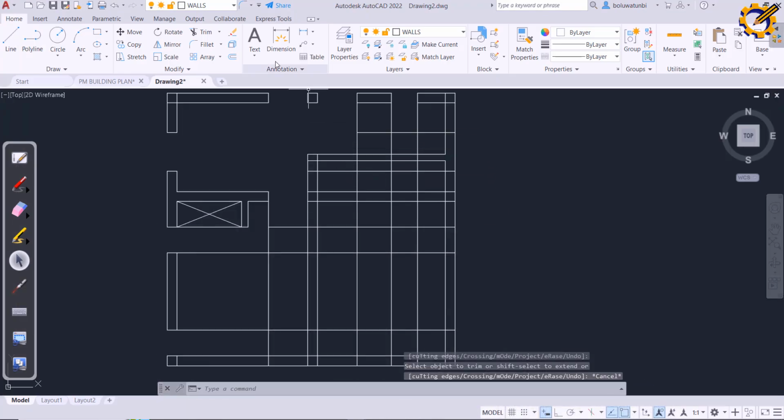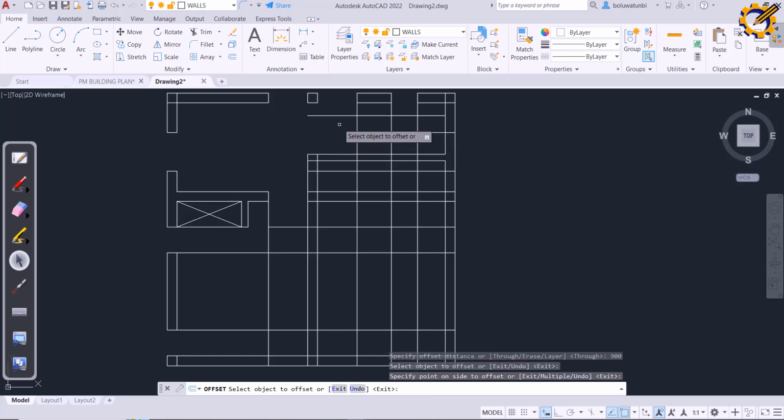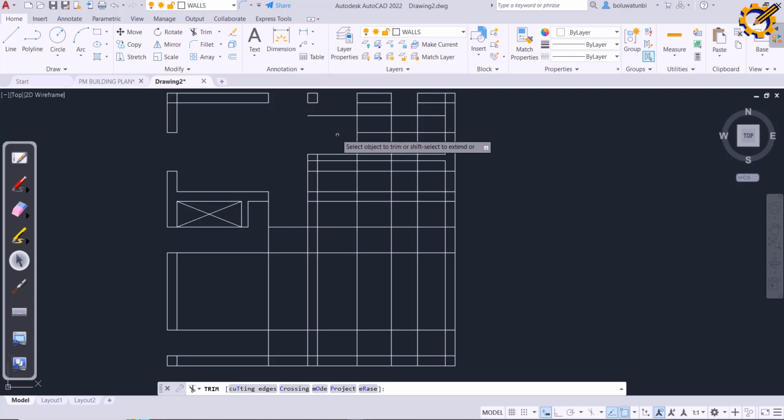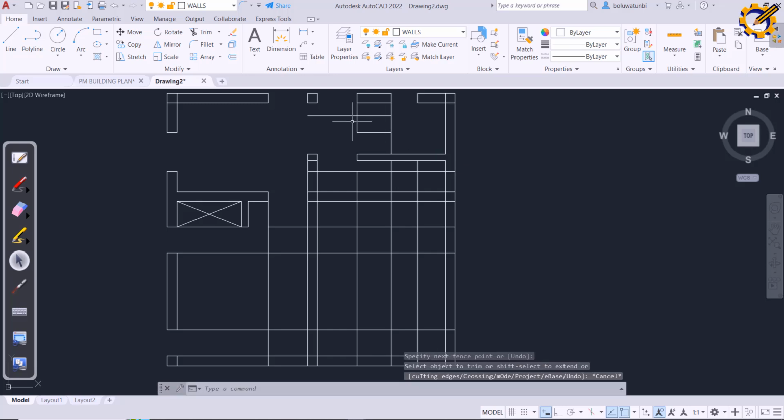So from here, offset 900, enter. Okay, like that, 900, enter. I will set that like that, so I can trim the whole of this, all right, probably this, yes, like that. Okay, so I have that.